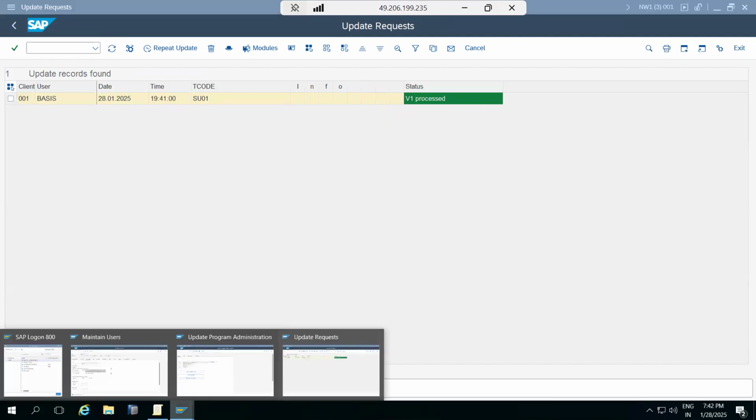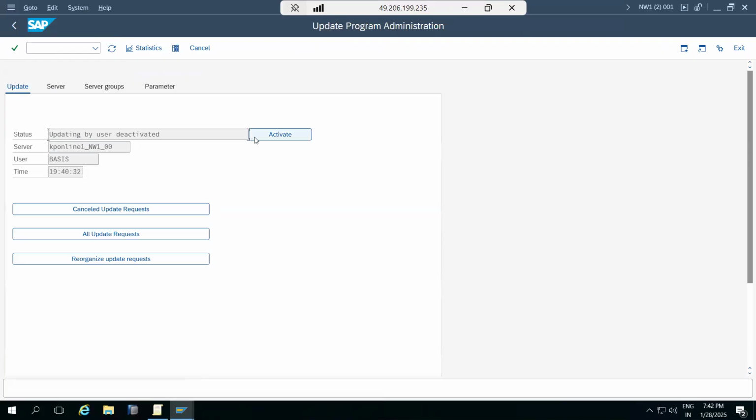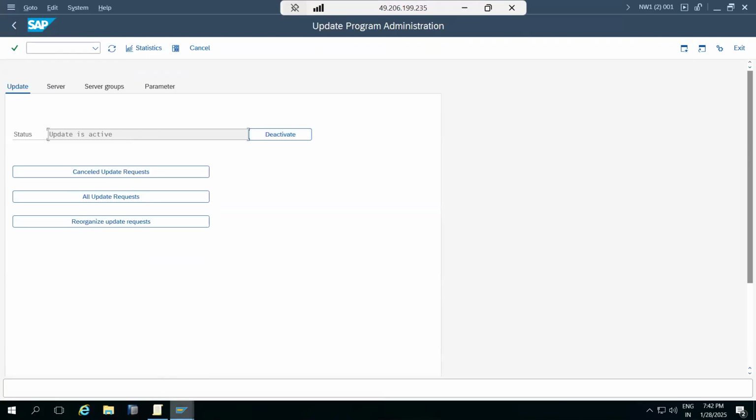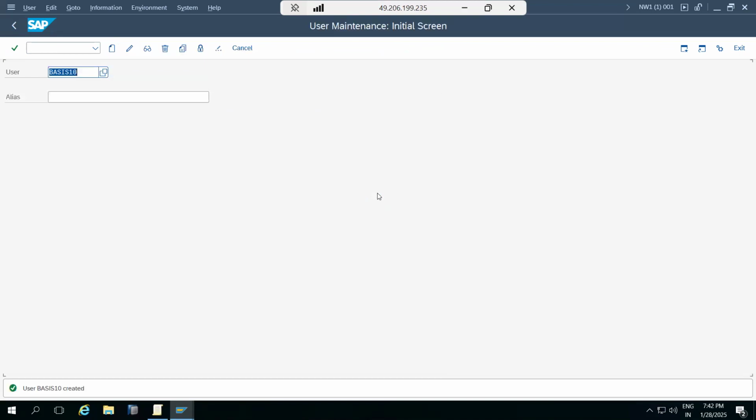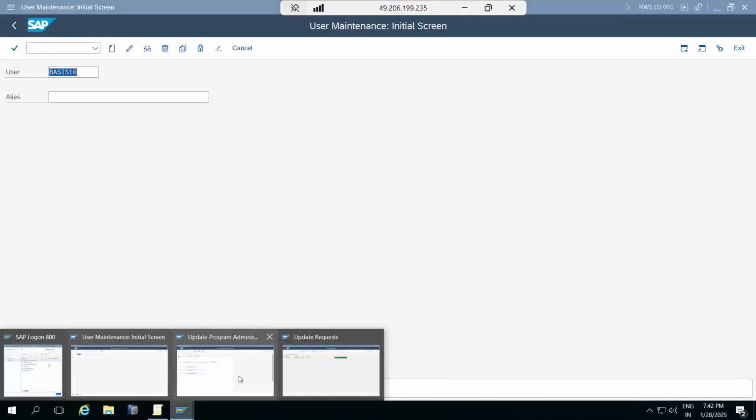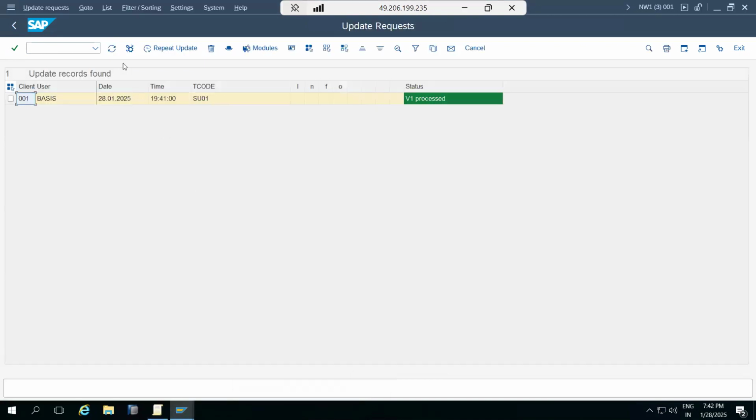So now what I will do is activate the update. When you activate the update, you will see this transaction will be saved now. See, wait here. See, the transaction is saved here. The user is created. Then your update is active. Then just click on refresh. This entry is gone.